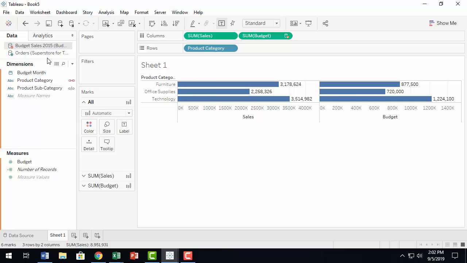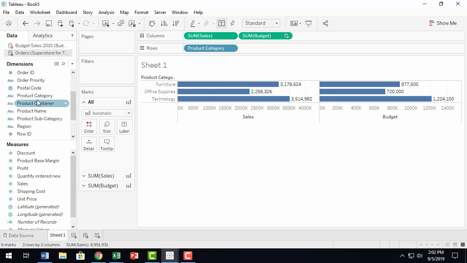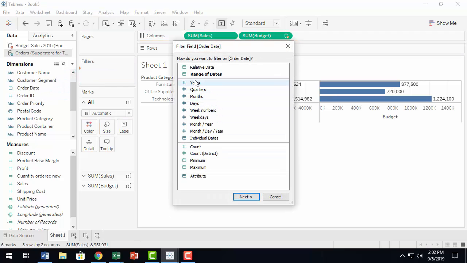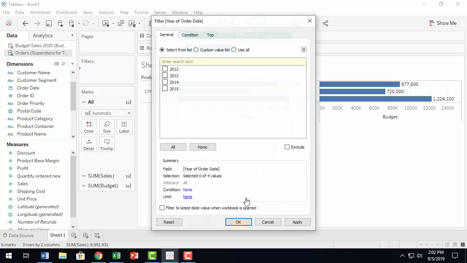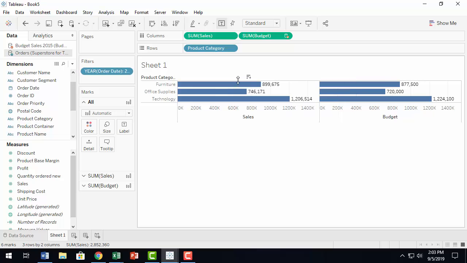If you bring in the order date, put it in the filter, and then look at it, the database has 4 years worth of data. So it's summing all 4 years. So the $3 million in sales is for 4 years, not just for 2015. So we have to filter only 2015. Okay, so now it looks okay, right?